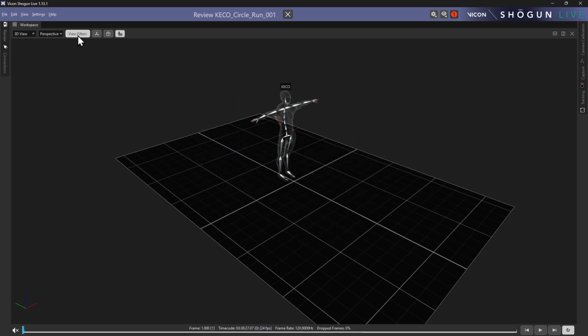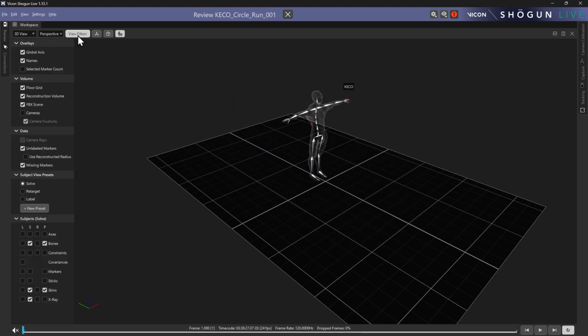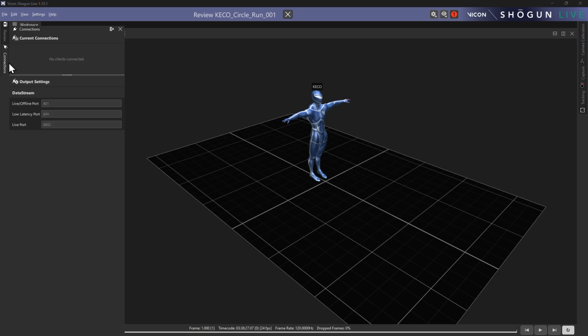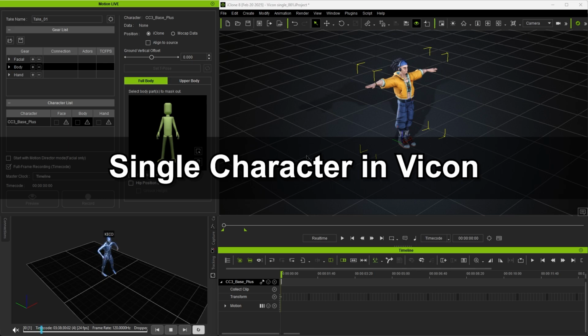We can adjust the look of the mocap character using the View Filter option. By disabling X-ray, we can clearly view the character's silhouette, making it easier to check the animations we'll be applying. Finally, navigate to the Live Offline Port ID under Connection and copy this value into Motion Live to connect the software and start working. Let's now turn our attention to the setup for recording a single character.